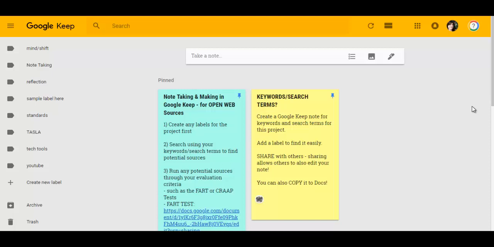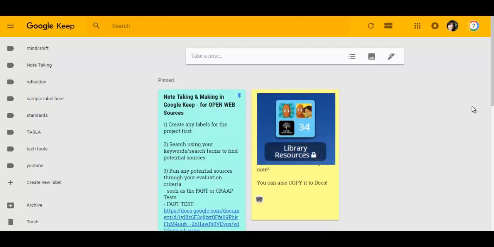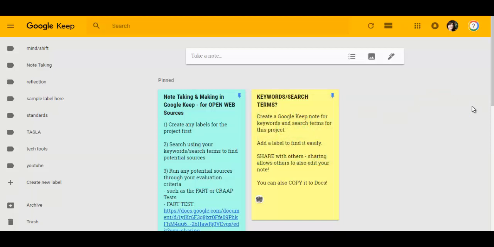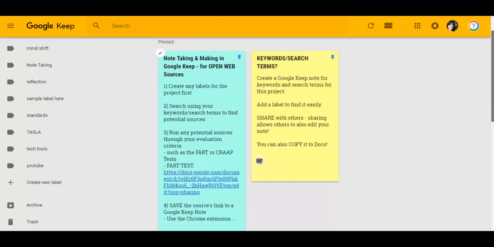Hey Tigers, this is a short simple video on how to use Google Keep to take and make notes from open web sources. If you are using an LC Search app, I recommend you use the Save to Drive feature. You could also use Google Keep, but the Save to Drive would work better with some of the LC Search apps. So moving on.